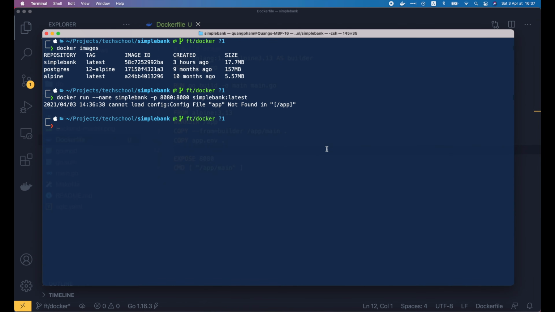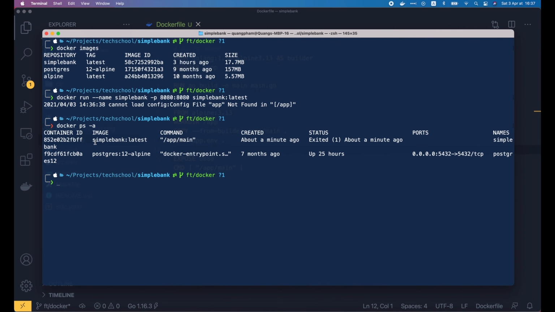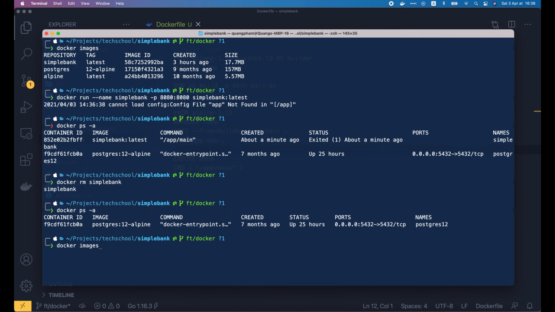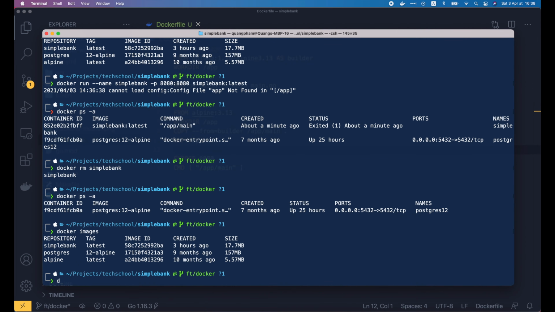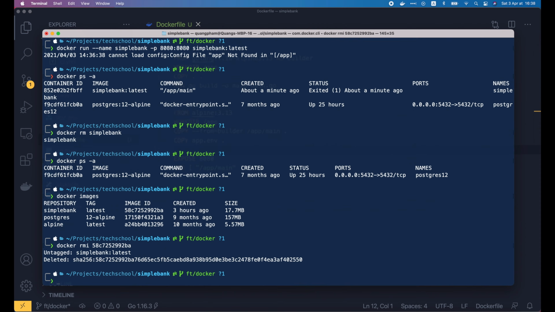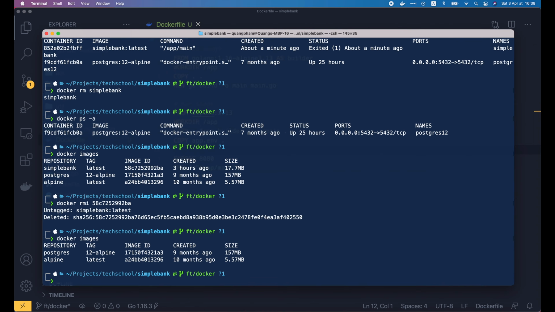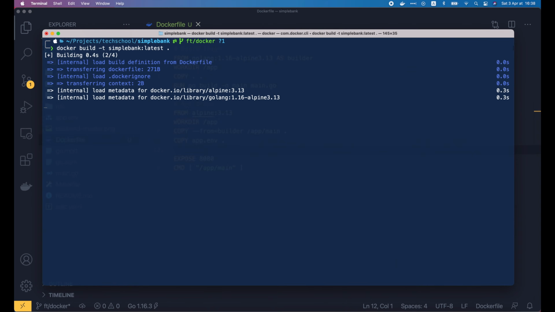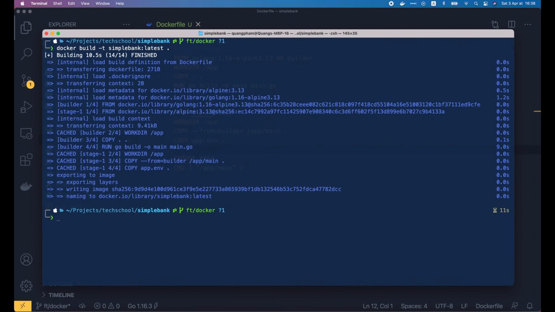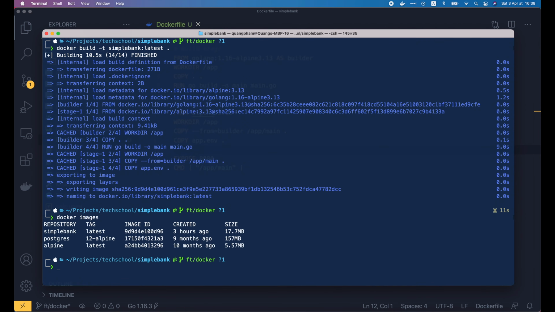Alright, since the last docker run command failed, if we run docker ps -a, we can see that it left behind an exited SimpleBank container. So let's run docker rm SimpleBank to remove this container. Now before we rebuild the Docker image, let's run docker rmi to remove the old SimpleBank image. Then let's run docker build command to rebuild it. Okay, now we have the new image.